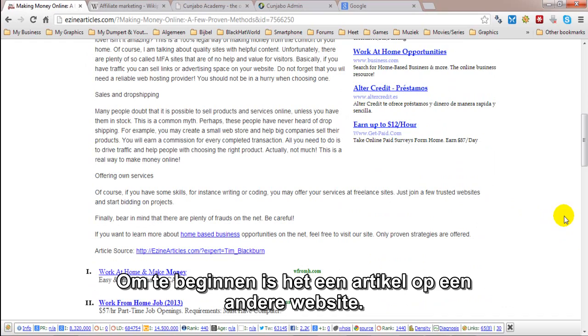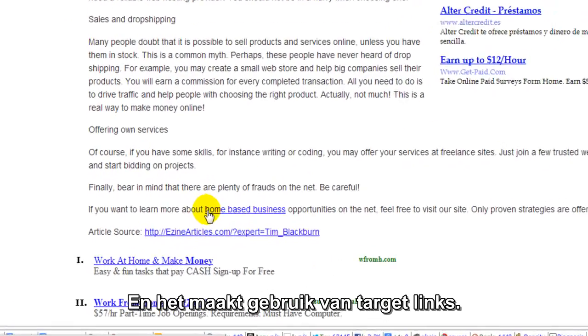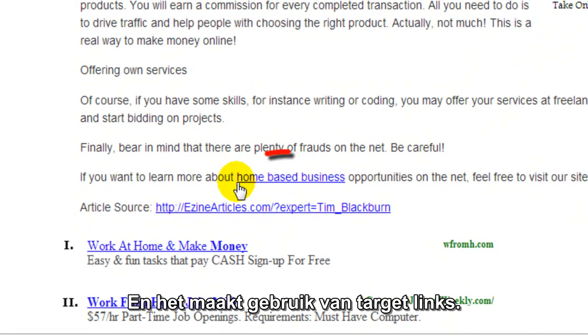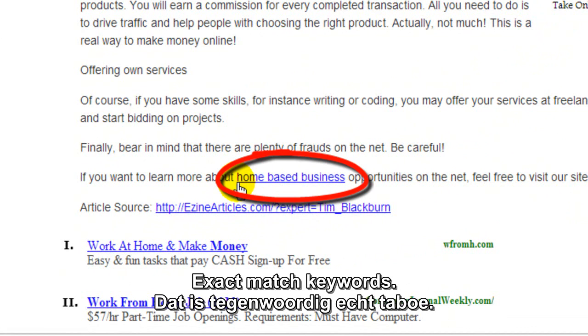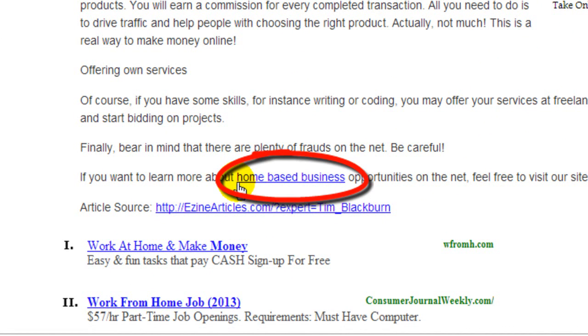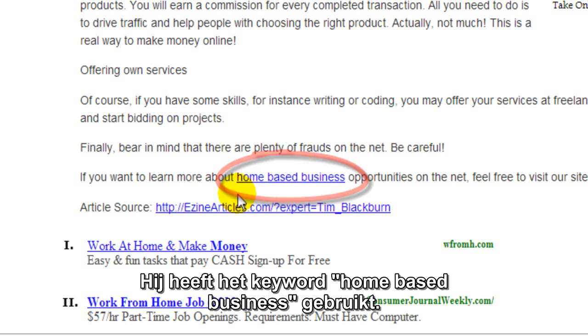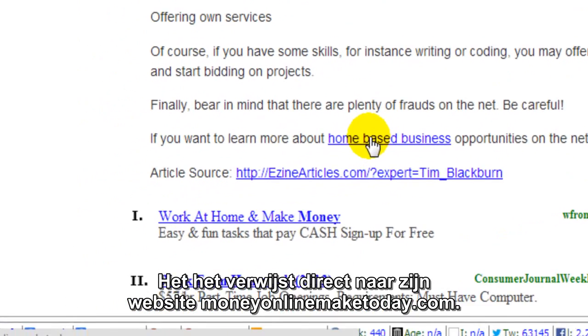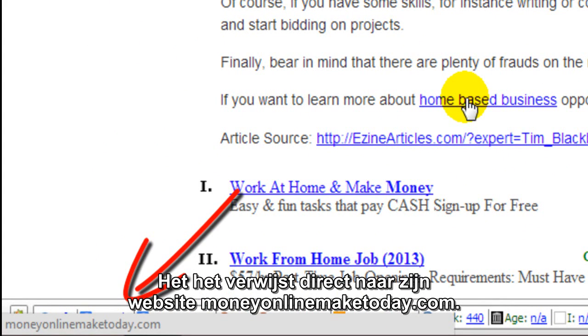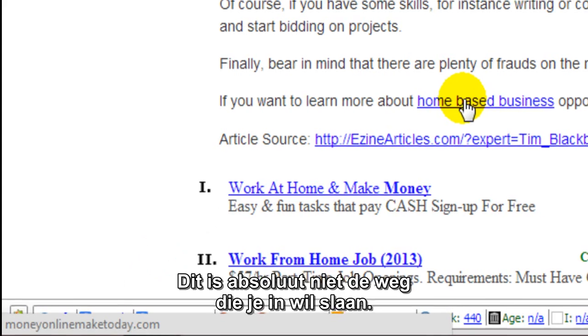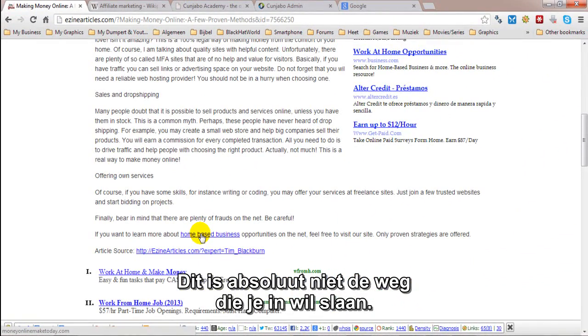As you can see, it's just an article, and the only thing it actually does, it's an article on another website first of all, and it uses targeted links, exact match keywords, which is really taboo these days. As you can see, he used the keyword home-based business, and it goes straight to his website, moneyonlinemaketoday.com. So this is absolutely not the way you want to go.